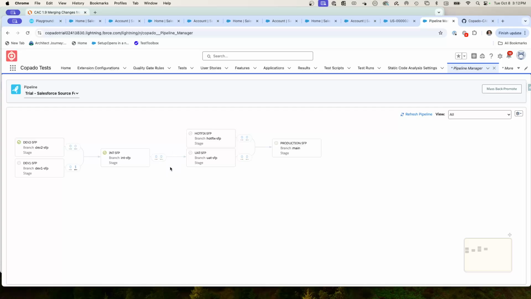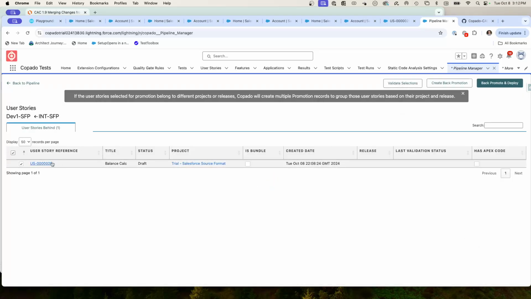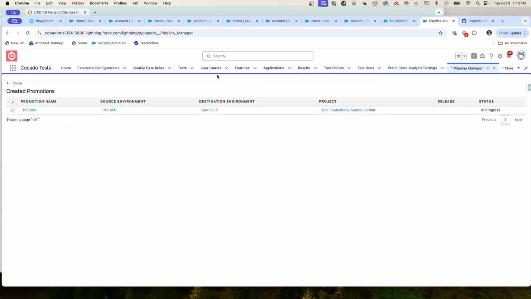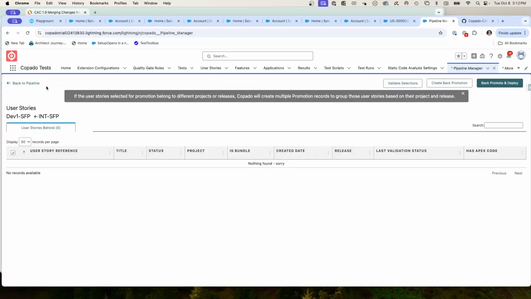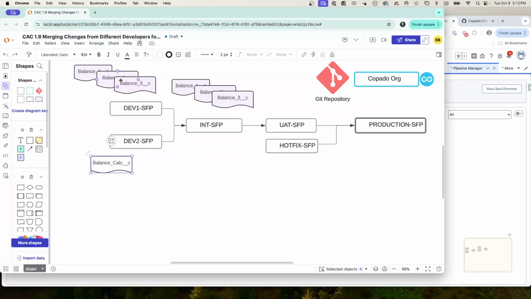Now you'll notice it's complete, but because we did a new deployment from dev2 to devint, dev1 is now behind and needs a back deploy. So we're going to click here. We're going to take the user story for the balance calc, and we're going to back promote and deploy. So what we're doing is keeping our dev environments in sync. And this is done through a series of back deployments at good intervals. So now we have brought all of these together. We have brought these balances and this balance calc together, and we have brought them all into the integration environment.